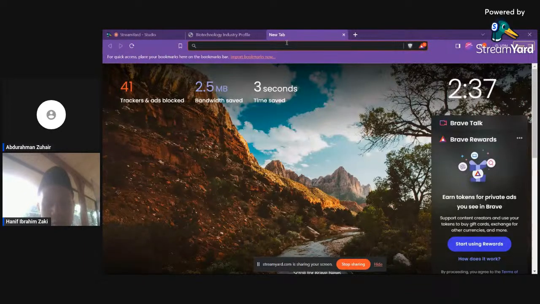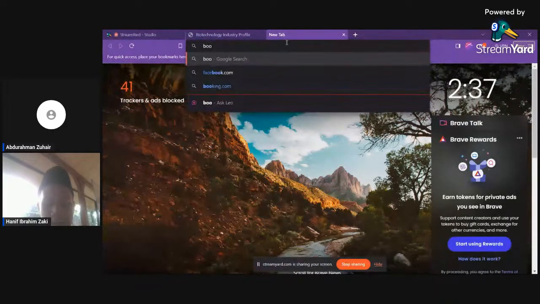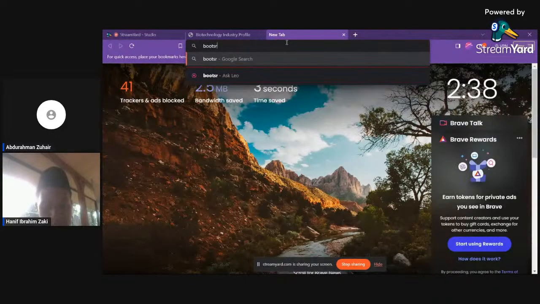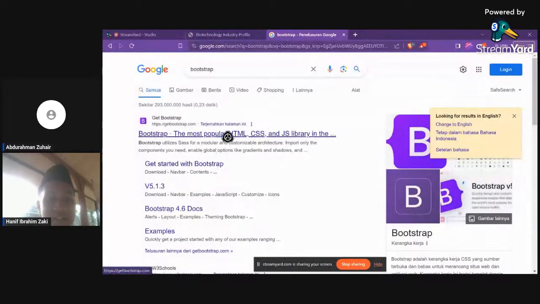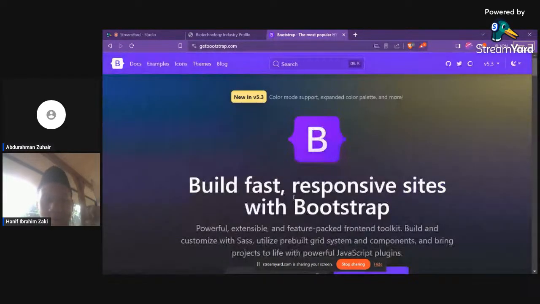We first open the Bootstrap website. So type in Bootstrap, and we'll let Google search it for us. Here we have the first option, so we'll click it, and this is the landing page.